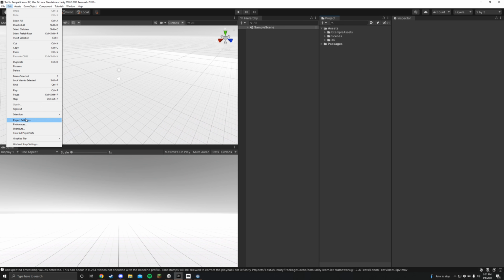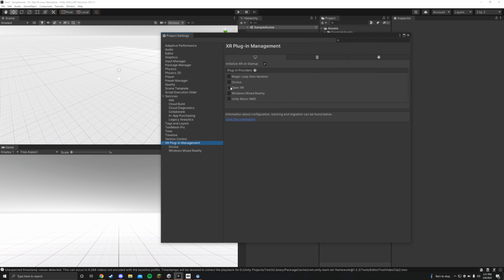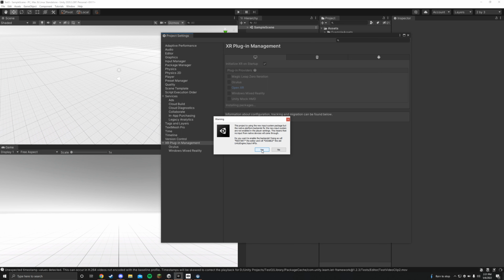Go to Edit, Project Settings, XR Plugin Management, and then click Open VR. This will enable OpenXR, which is the multi-platform tool that we're using here. So this should work on any VR headset you have. It's just the initial setup is going to look slightly different when we enable one thing. Click yes, which will restart your thing, and I'll be right back.